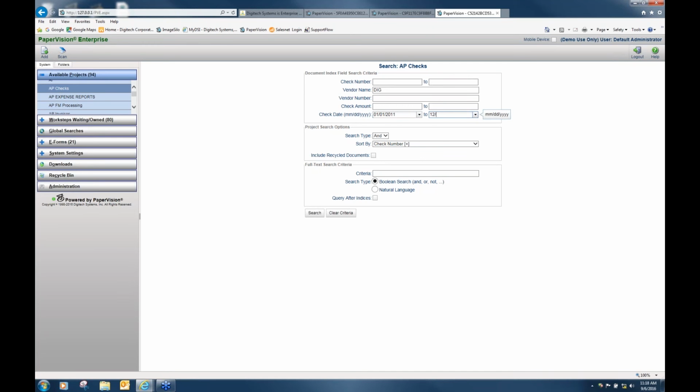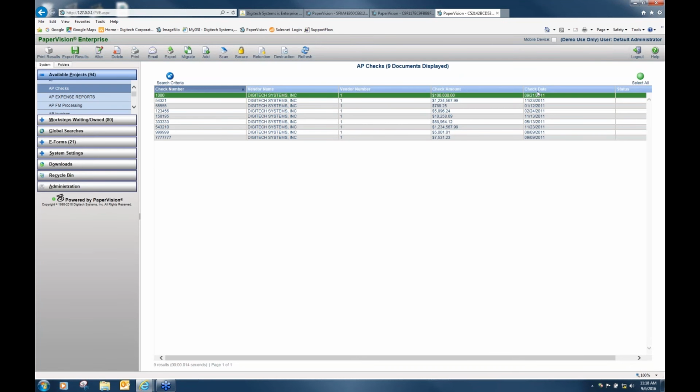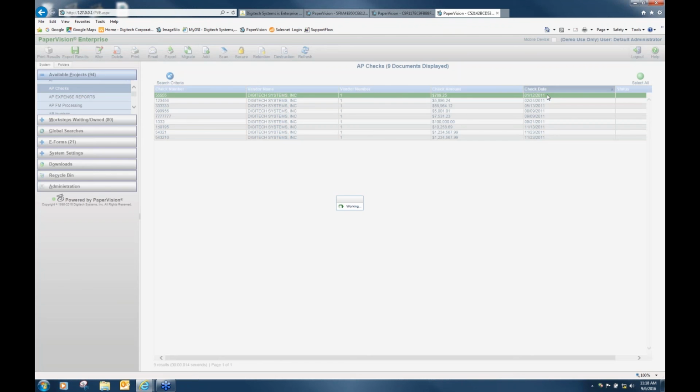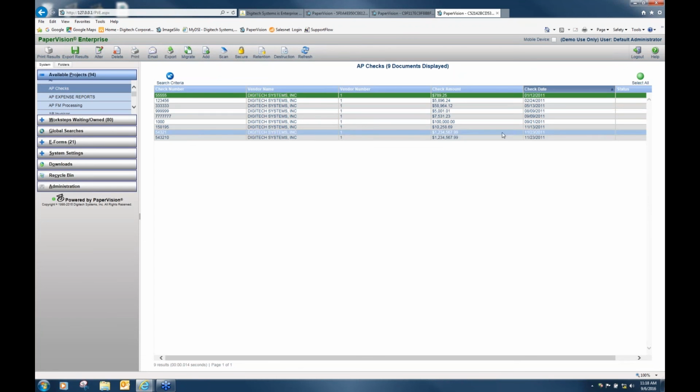So anytime they got one of these kinds of audit requests, a lot of man hours were used to actually get to these documents. But imagine how much time would have been saved if they had just gone in here and said, okay, let's see all of the ones from 2011 and done a search, and now I've got all 2011 checks, just that easily.